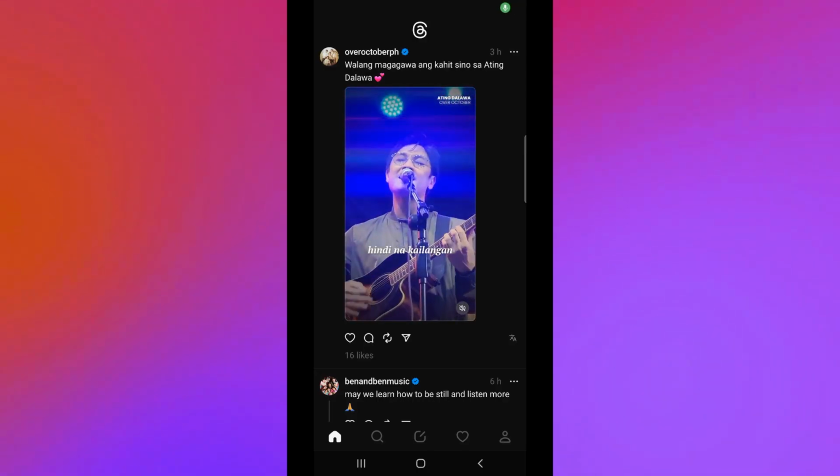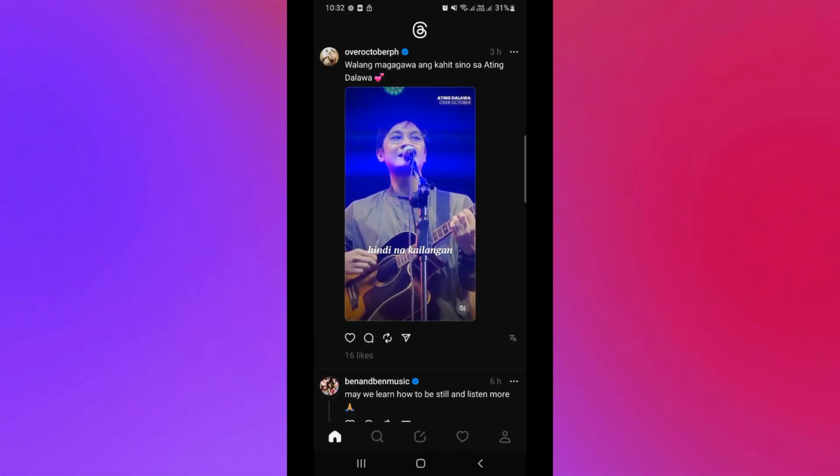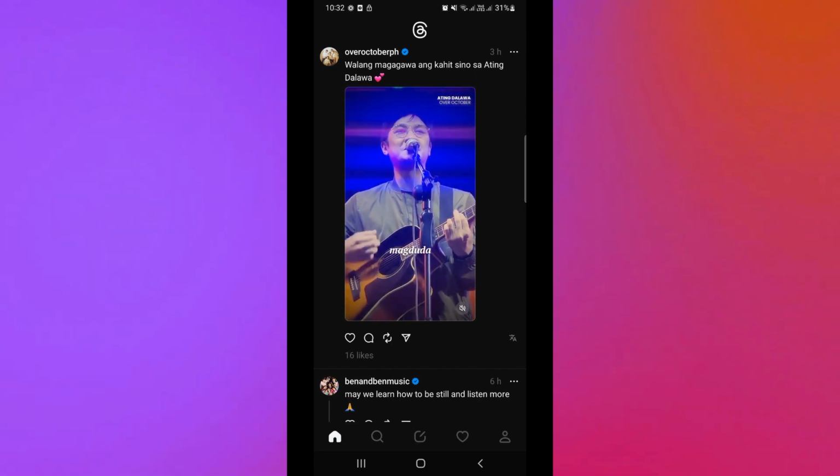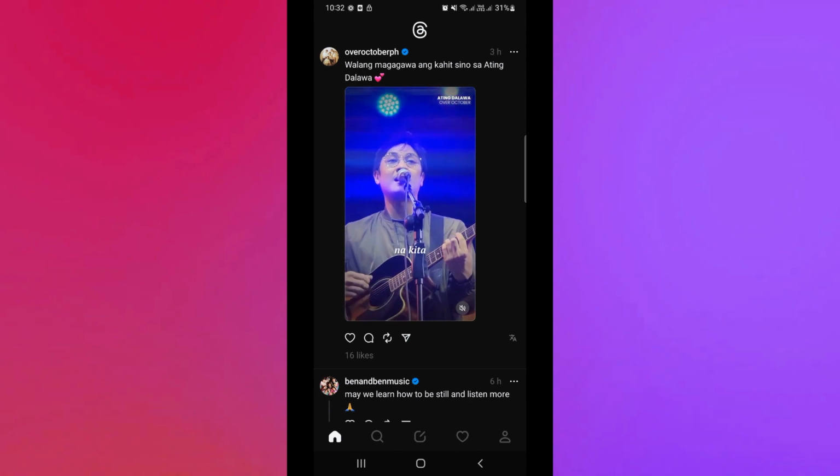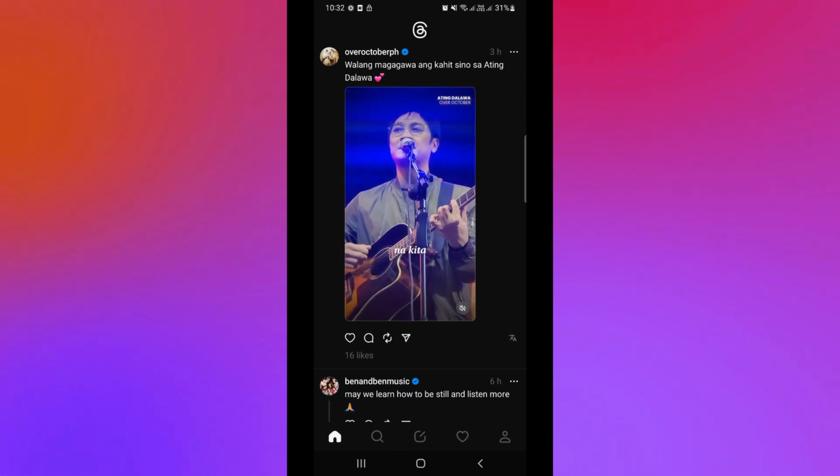And now let's dive right in. So first we are going to open our Threads application on our mobile device. Now here below you can actually see a panel, so what you're going to do is click on the center button of this panel. So this is our post button.